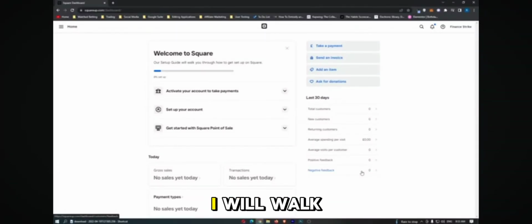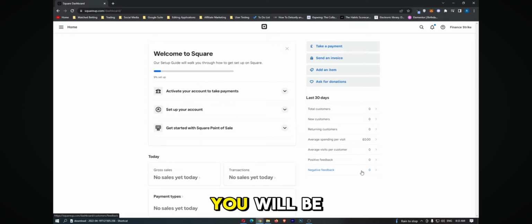In this video I will walk you through a step-by-step tutorial on how to create a payment link in Square. If you follow along, by the end of this video you will be able to set up one easily.